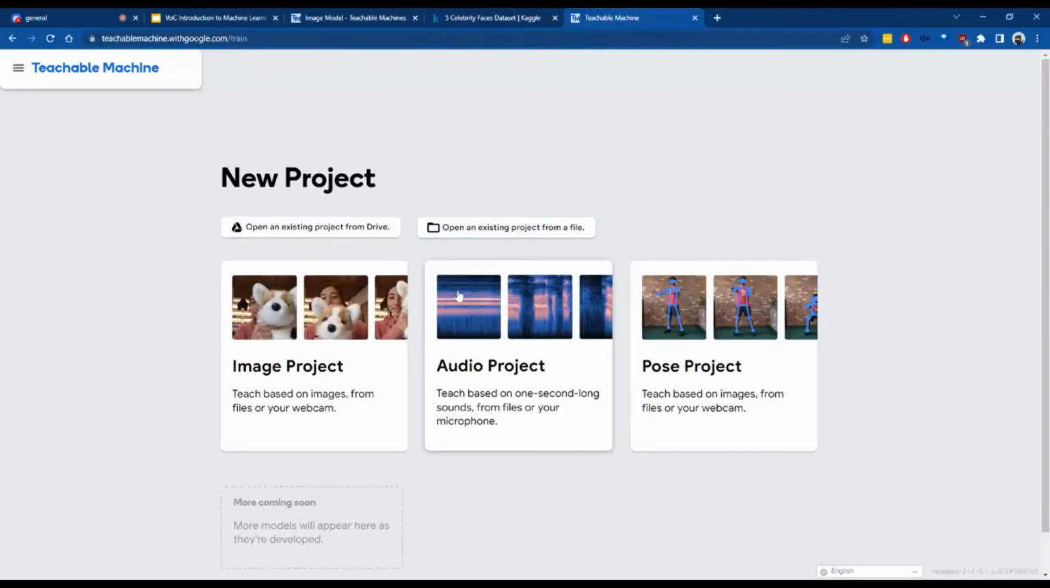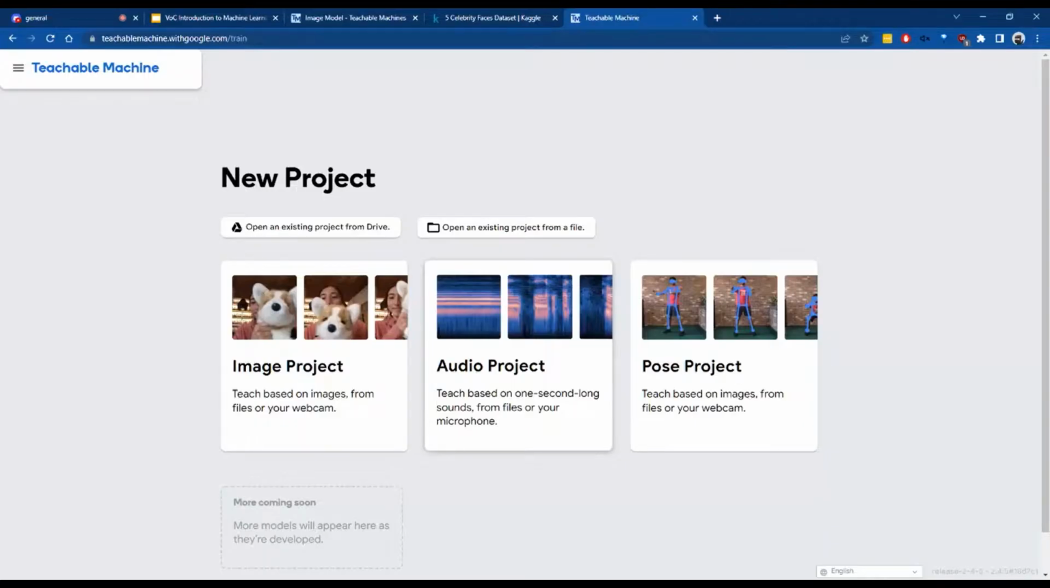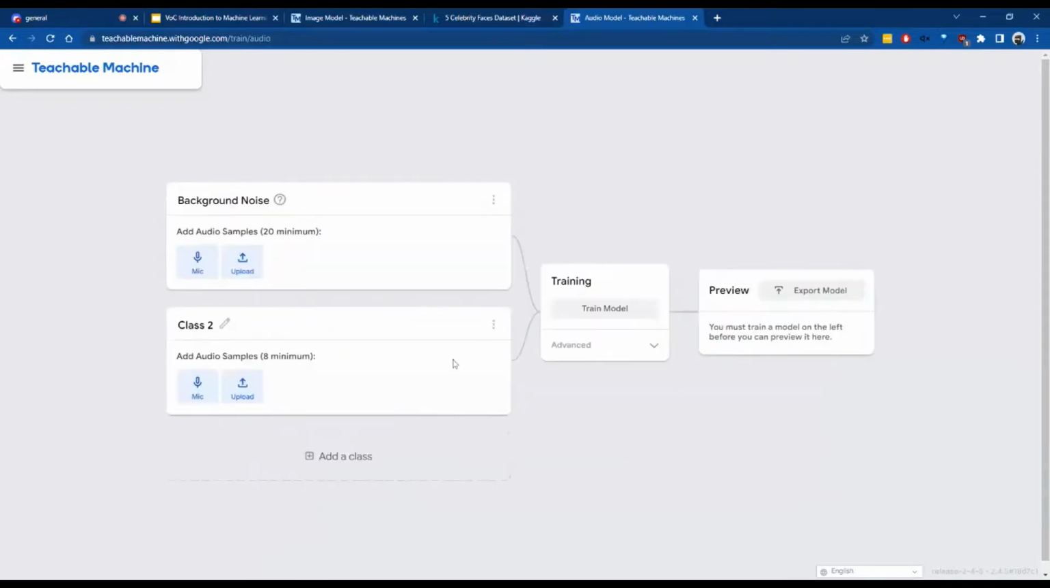Actually, for this section, I think you might not have mics, so I'm just going to give a demonstration. Maybe next time, if you do have mics, you can do it. But from my understanding, I don't think people have mics. Okay, so I'll just show you what this looks like. I'll click on audio project and it's going to open a similar thing. And this is for audio.